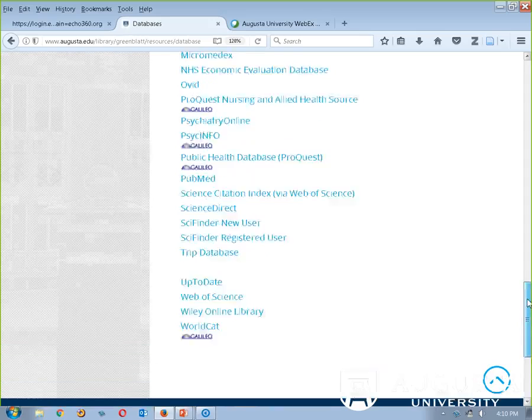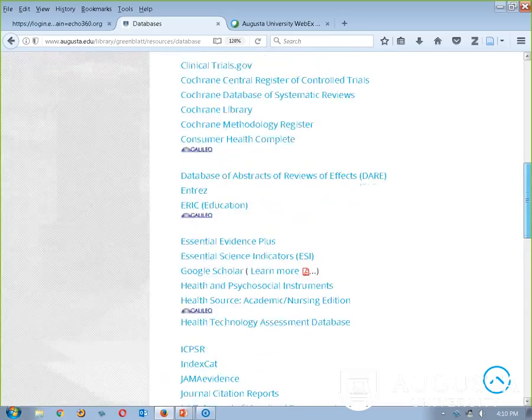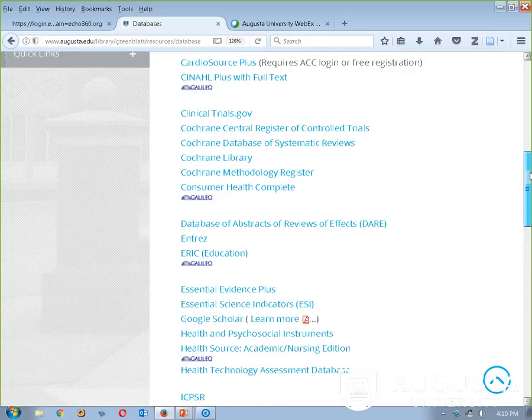So there's 3 different ways to get in there and get at it. And remember, if you're off campus, you will have to use your Jaguar ID to be authorized to use the material. So we're going to go ahead and click on Cochrane Library.